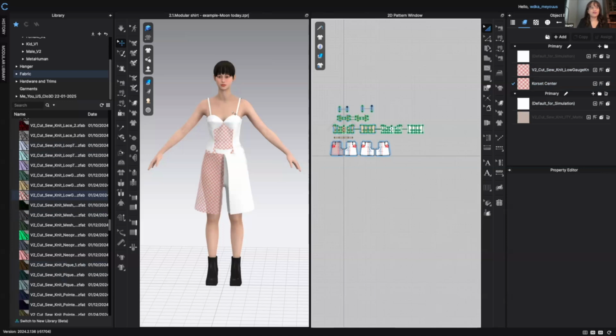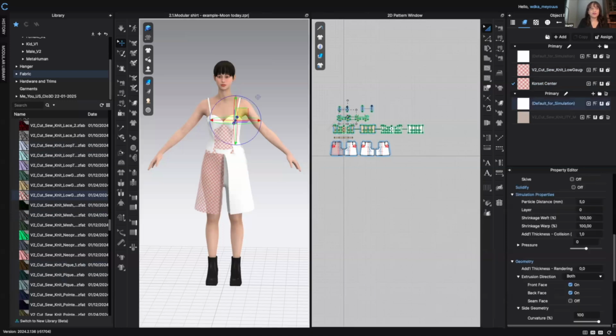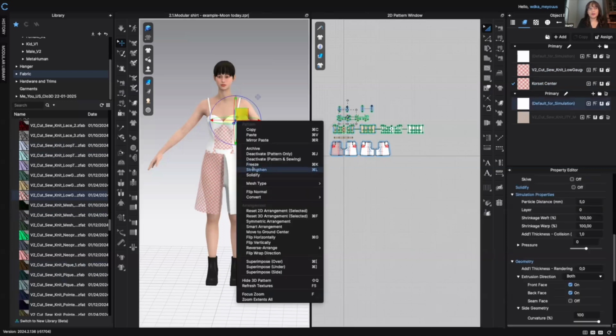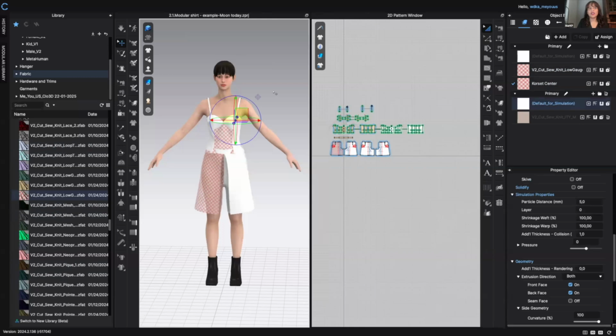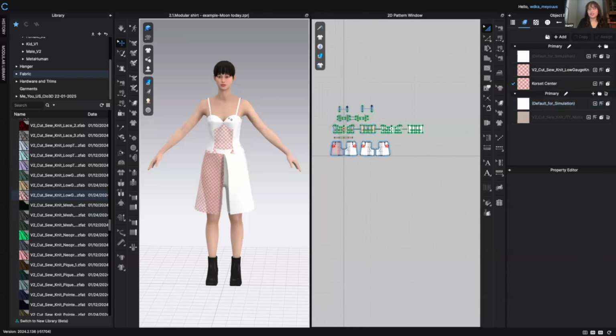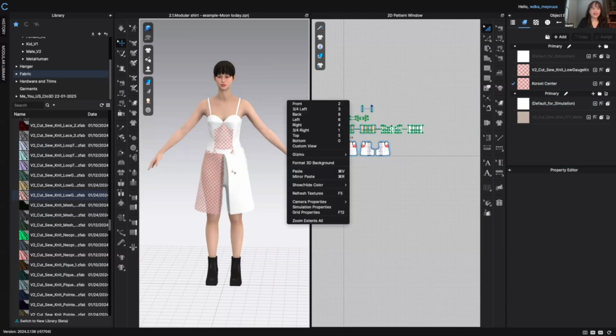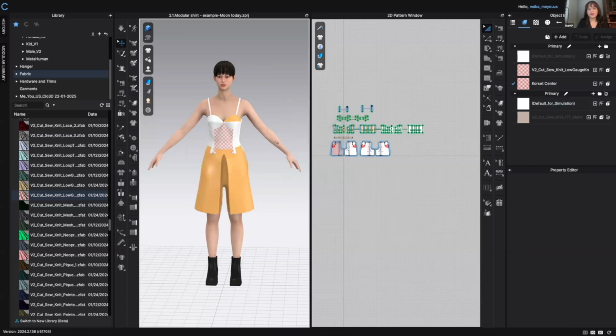So what happens is the following. If I click here, I right click and I strengthen mine, so it will look like yours. You think like it doesn't show. That's correct. If I right click, not on the avatar, not on the garment, but just in the 3D window, I will say show all. Now you see that it shows these features that I've added to my garment.